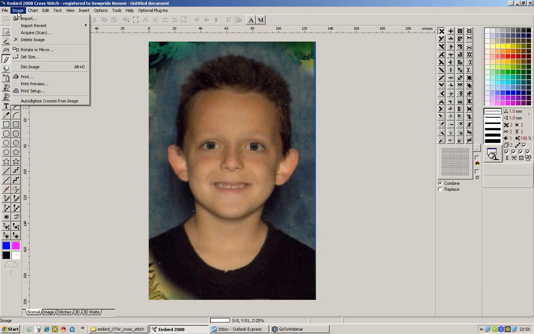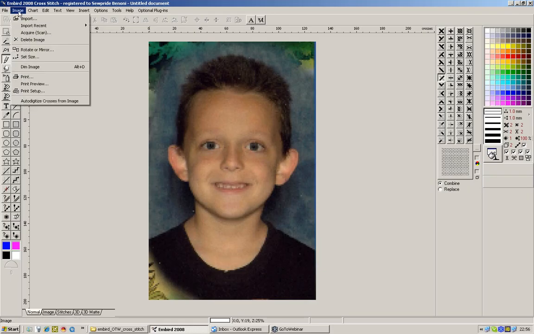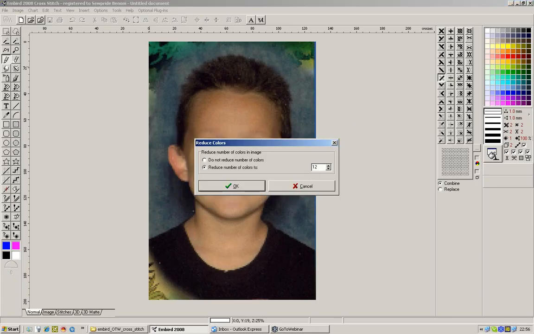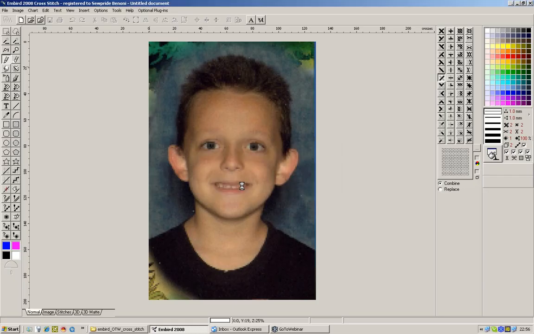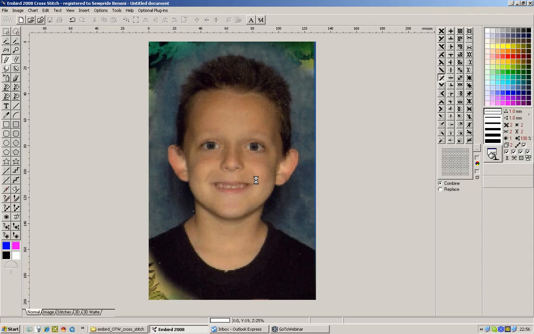Right, then we go to image, auto digitize cross. Oh, no. I need to select my stitch type on the right hand side, because if you don't, it's not there. Image, auto digitize, that would be fine, and I would like to reduce to 48 colors. And no transparent color, and apply noise filter.